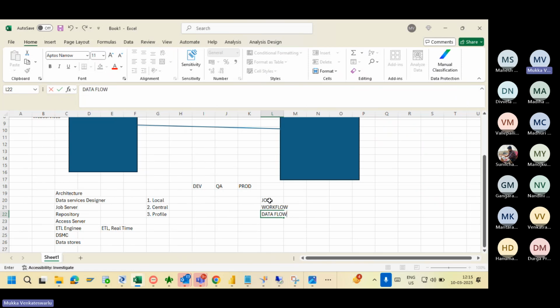These three are the basic terms which we frequently use in the designer or in BODS. First one, let's see one by one. First one is nothing but a job.